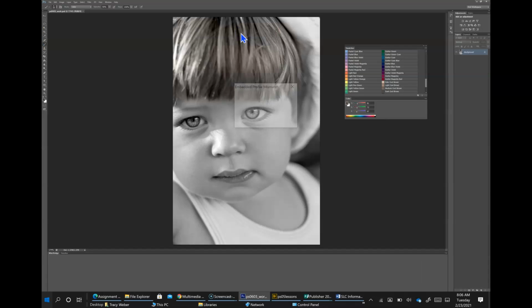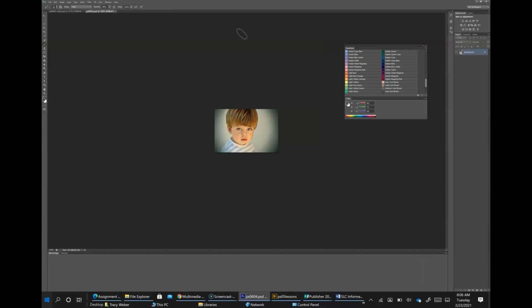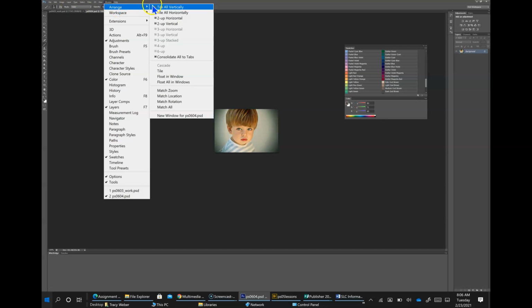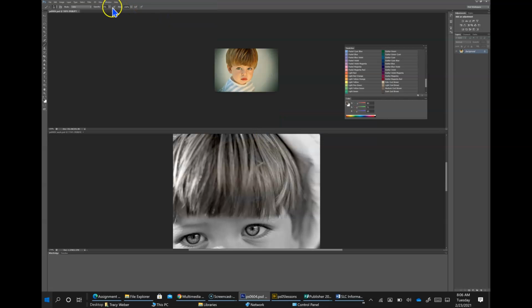This one here. Window, Arrange, 2-up Vertical. Well, it's horizontal, vertical, same thing. Click on the title bar for the 04 image to bring that image forward. Choose the eyedropper tool and position it over the boy's face in the color image. So we want to use the eyedropper tool right here. Click once on his left cheek.